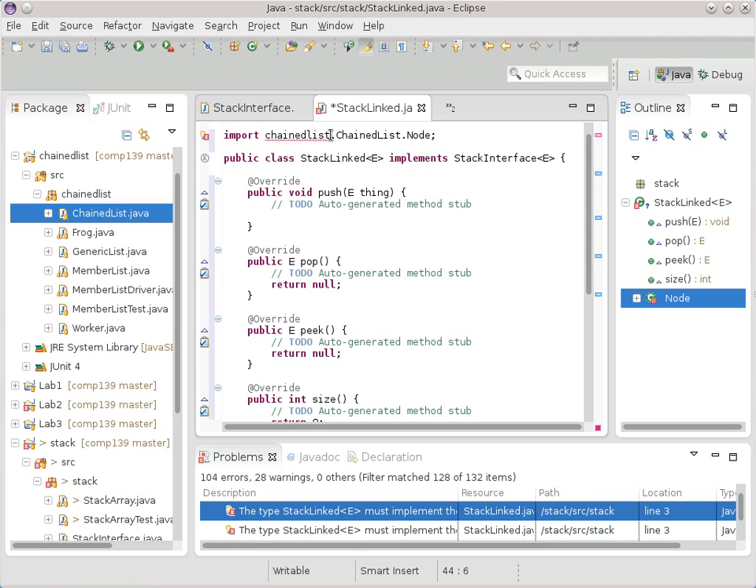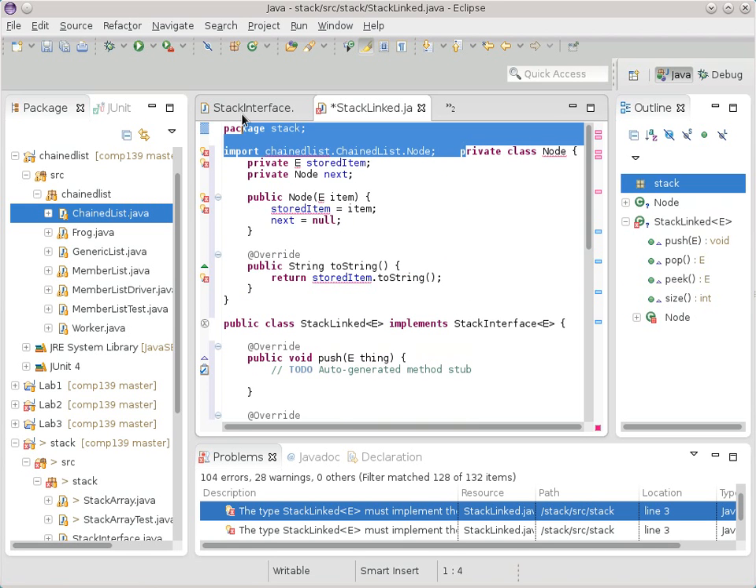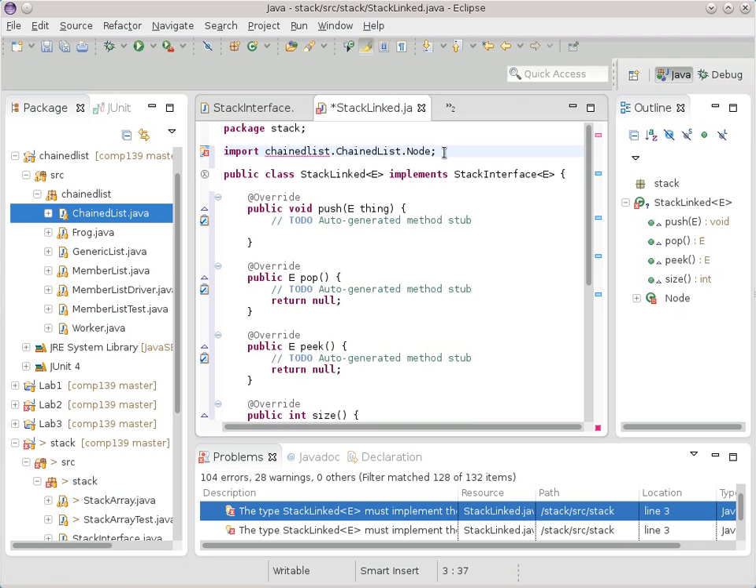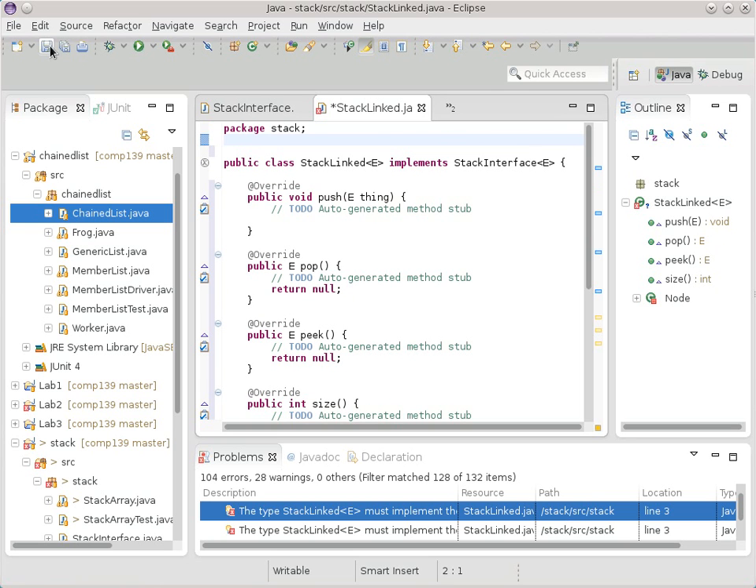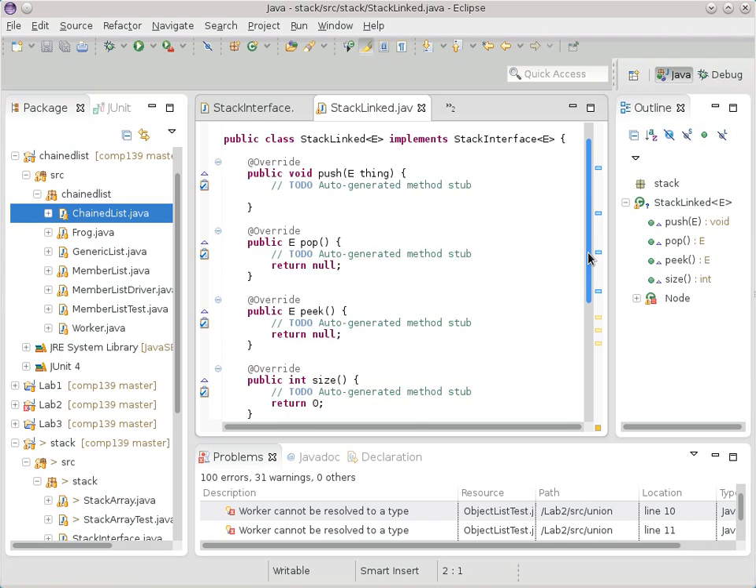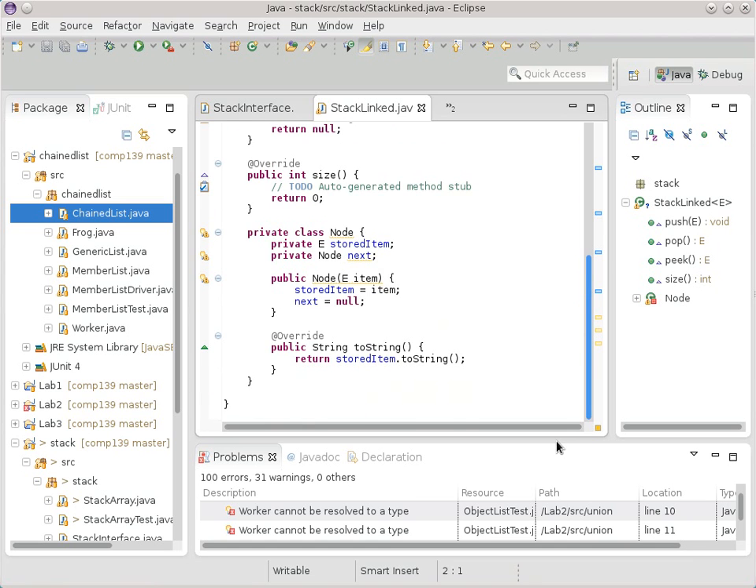Wondering what that error is. Yeah. Get rid of the silly import statement that Eclipse puts in for you that you don't need. Okay, so there's our node class.